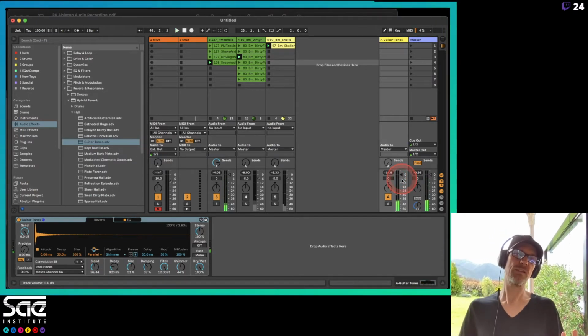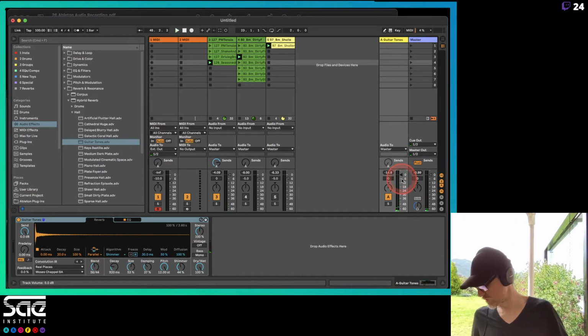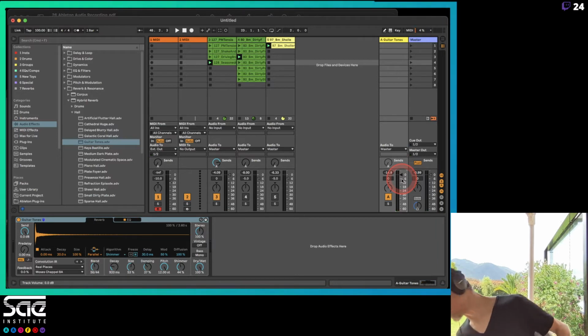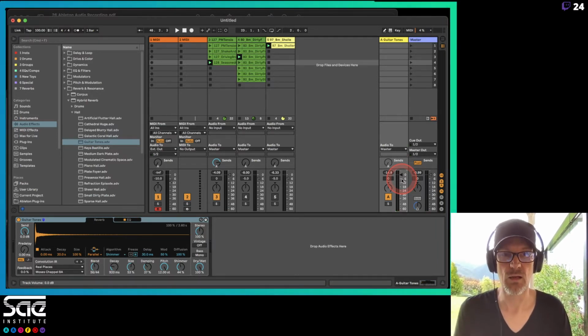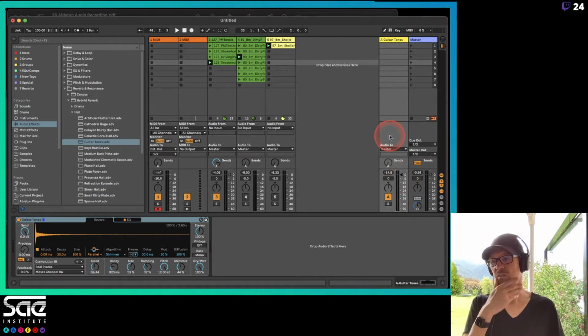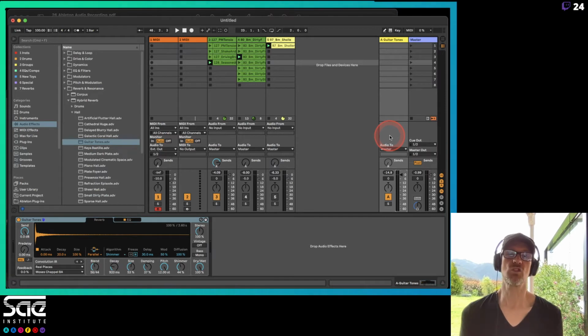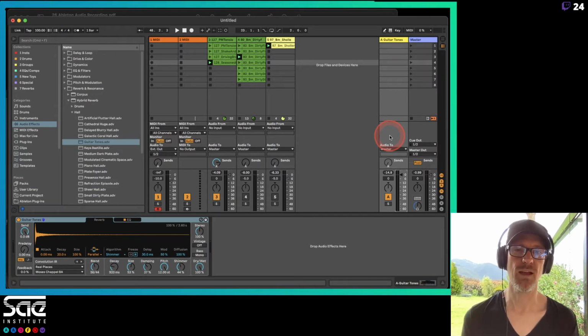Now, this is the same as an aux track in Pro Tools that you've got an effect running on. So if you have your reverb or a delay running on an aux track in Pro Tools, it's the same thing. It's just here, it's called a return track. There are no aux tracks in Ableton Live. There are only audio tracks, MIDI tracks, and return tracks.